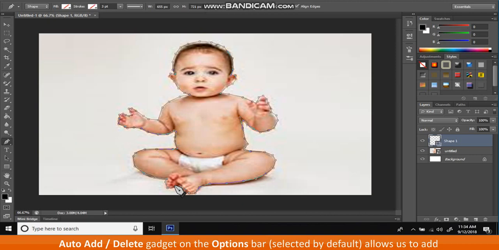Auto Add/Delete on the options bar, selected by default, allows us to add and delete anchor points. Click a path to add an anchor point. Click an existing anchor point to delete it. To delete the last added anchor point, press Delete key. Press again to delete the rest of your path or shape.